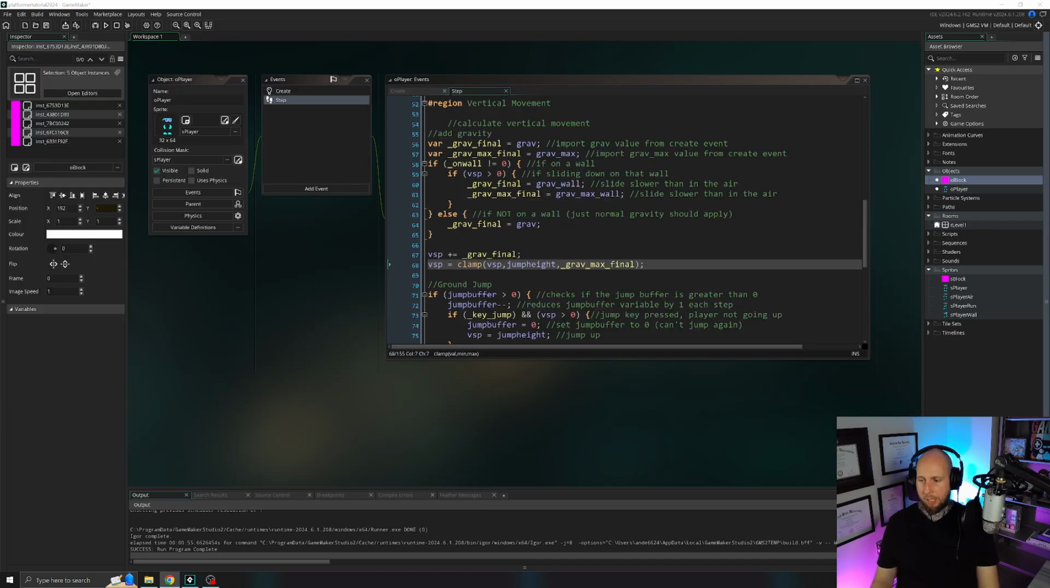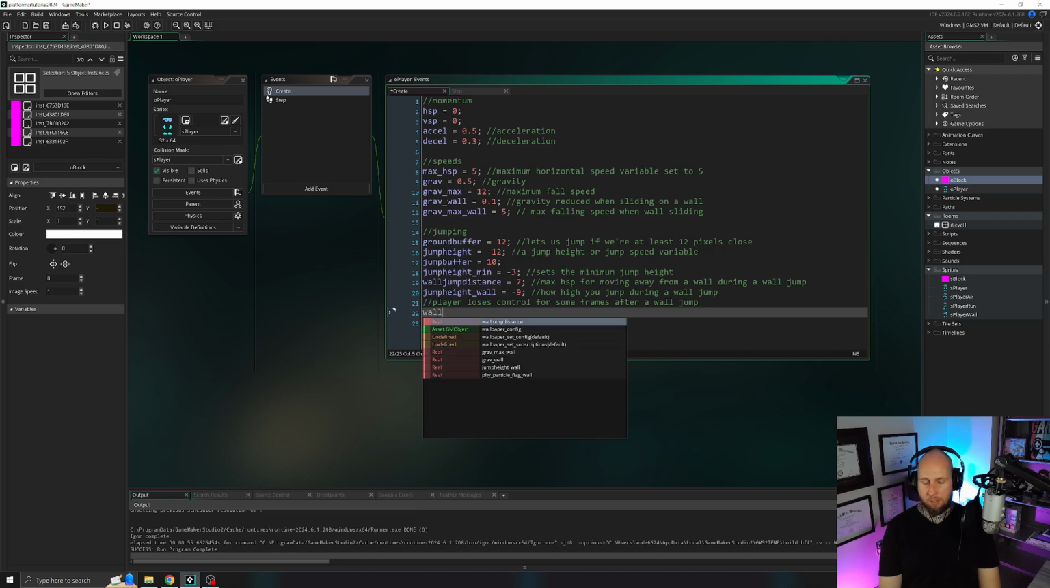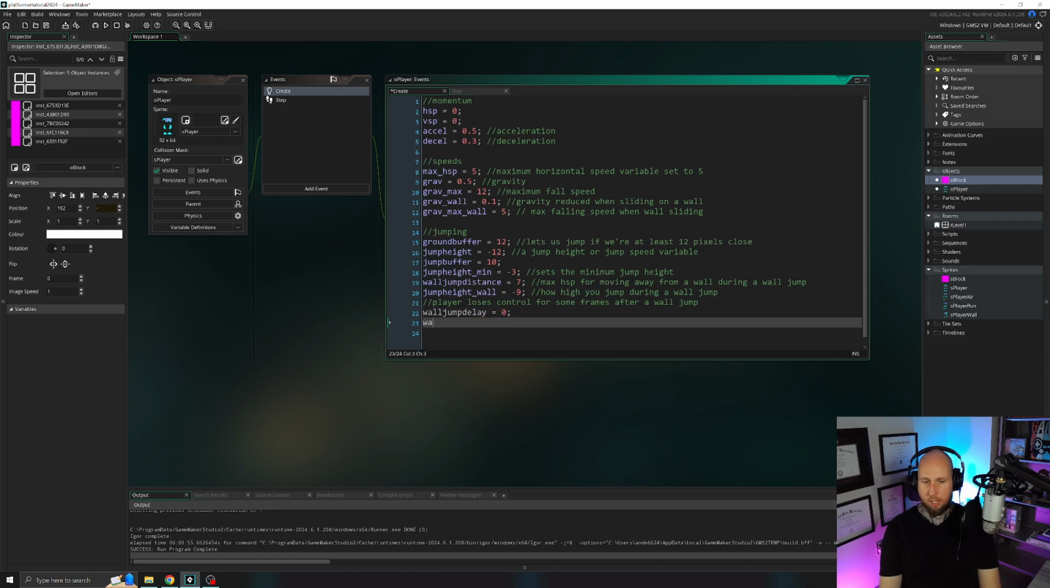So to fix this, we want to go to the create event and declare a variable. Under jumping, I'm going to add a new comment here: Player loses control for some frames after a wall jump. The variable is wall_jump_delay equals 0 and wall_jump_delay_max equals 15.